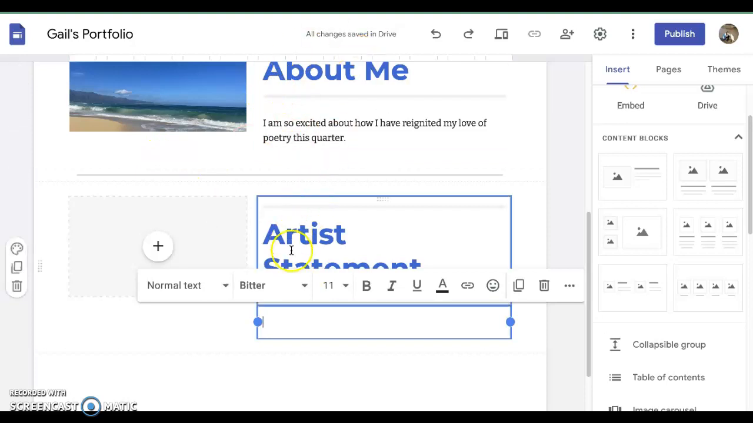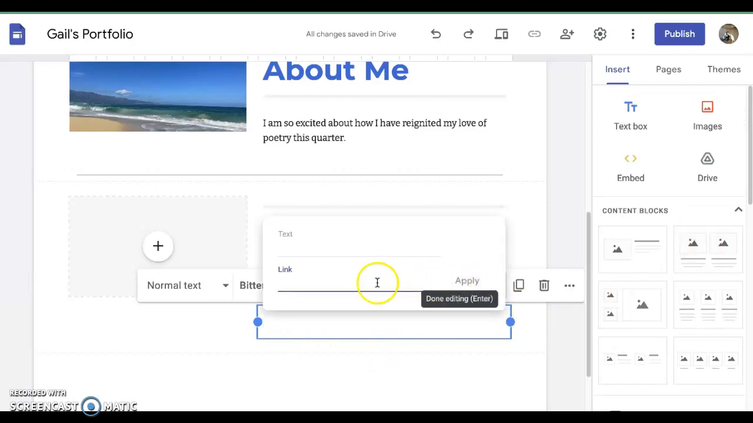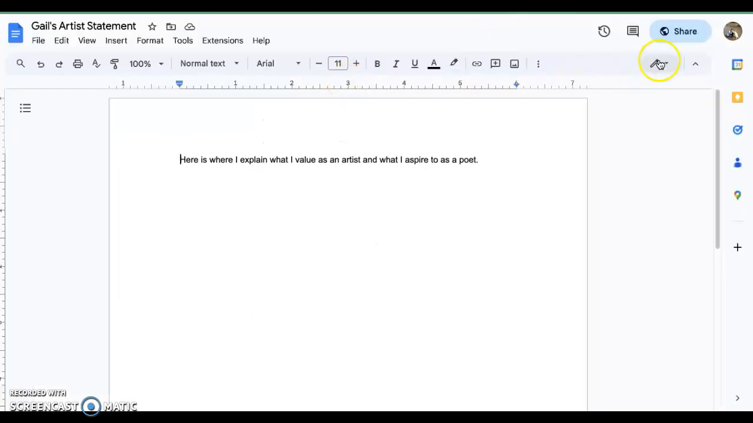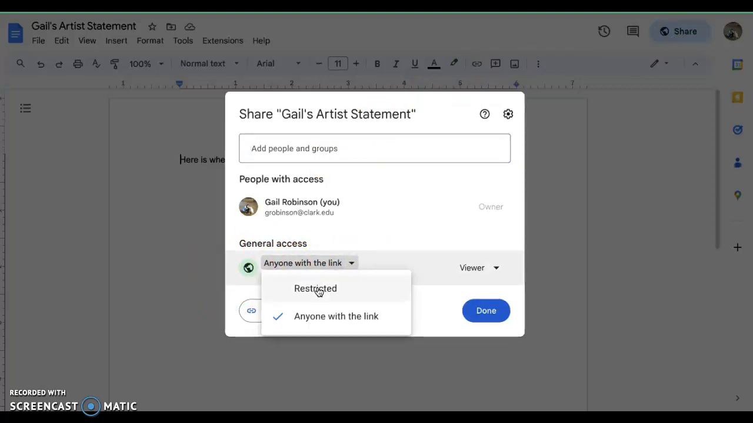And in fact, let me just show you how this would work. If I want to link to, I'm kind of playing around with this myself. I don't know exactly how this is going to work. All right, and then for my link, I've written my artist statement in a Google Doc. I'm going to choose the share option. Remember, you need to have the anyone with the link option selected. You don't want it to be restricted. You want it to be anyone with the link.